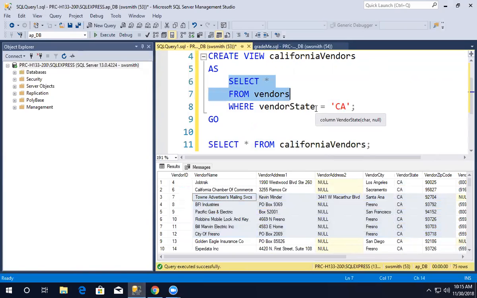So can I do that? The answer is yes, but let me go back to, if I have a table join, so if I'm selecting the vendor ID, for example, from vendors join invoices, and I tried to update vendor ID, which one would it update? Would it update the one in the vendors table or the one in the invoices table? So as long as there is no equivocation, I can update even a table that is a view built on a table join.